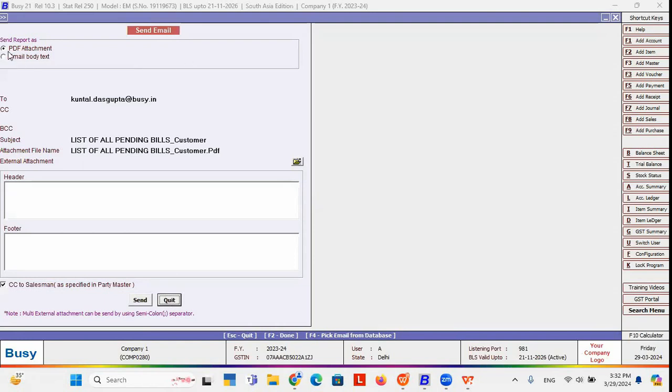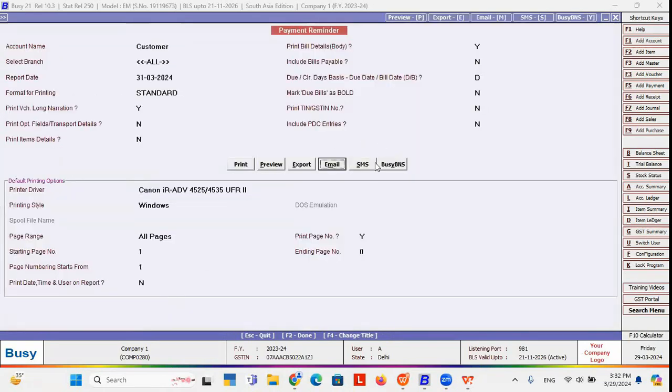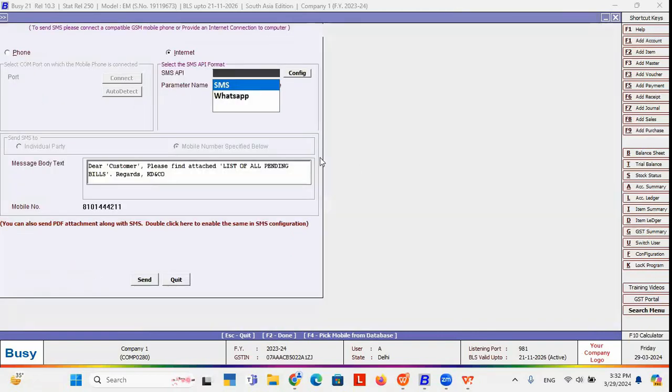And you can see I have selected PDF attachment, so it will be selected by default. PDF attachment means a PDF of this document will be created and sent to the customer's mail ID. Similarly, if I want to send it through SMS, if I click on this SMS, I have created two SMS formats. One is the API and the other one is WhatsApp.